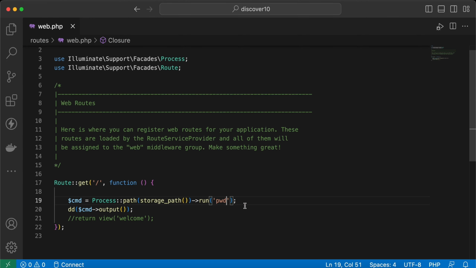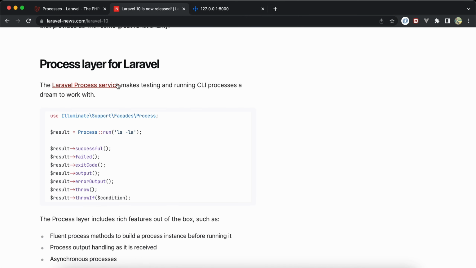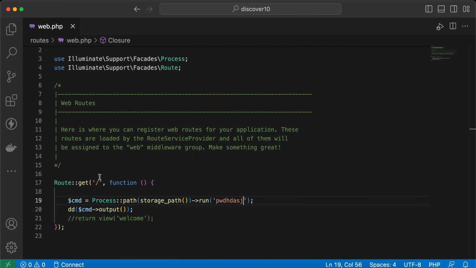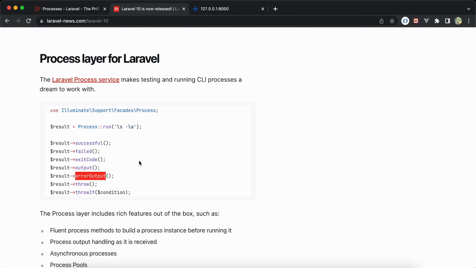What if we add a non-existent command? Let's make some errors like that. Refresh, no output. But if you want to learn the error, we can use the method called errorOutput. So here is the difference: output displays the output of a successful command, and errorOutput displays the output of the error. So let's try and see. As you can see here, command not found.